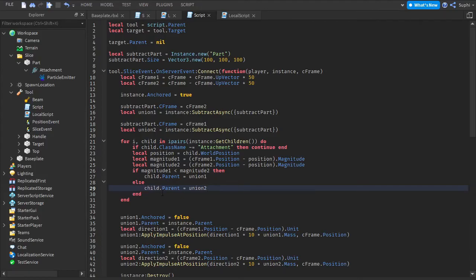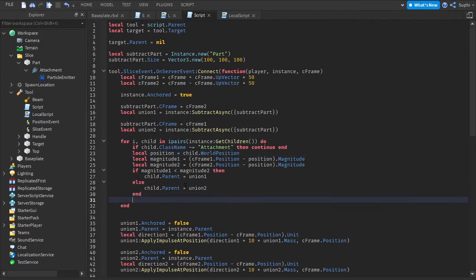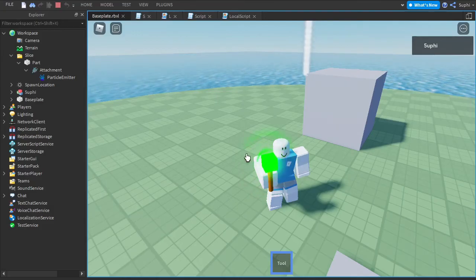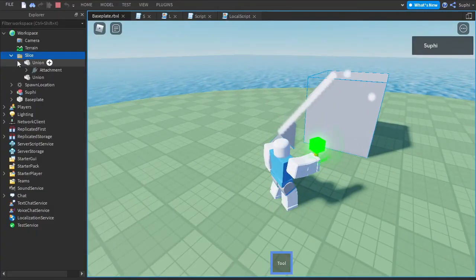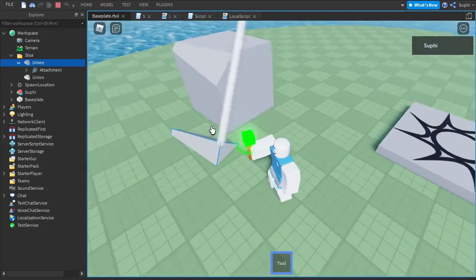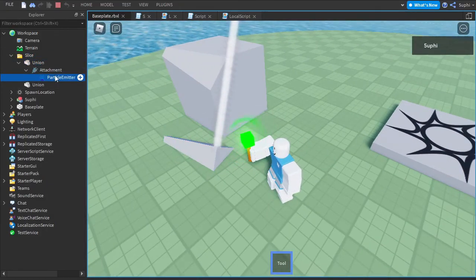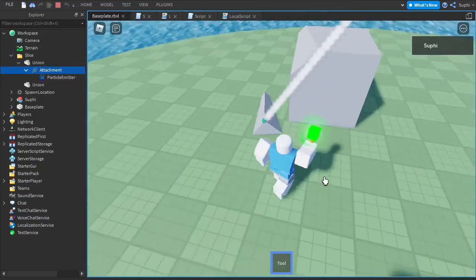And once we've changed the parent of the attachment, it's important that we set the attachment's position to the same world position that it was before. So I'm going to say child.WorldPosition equals position, which is this position here that we saved at the start. And if we test the game again, we can see the attachment inside of the part, and if I slice the part, we can see that this attachment was placed into the correct union, and here we have the particle emitter inside of the attachment.